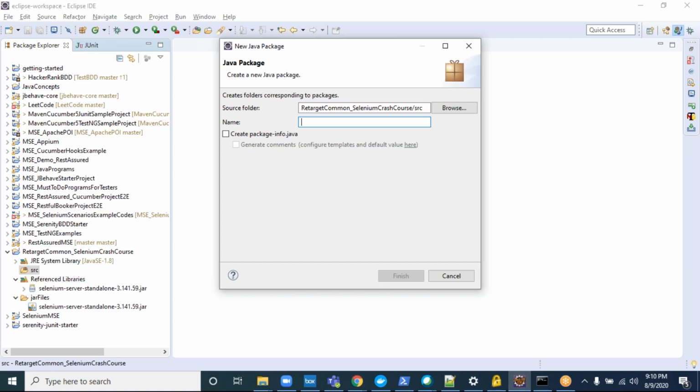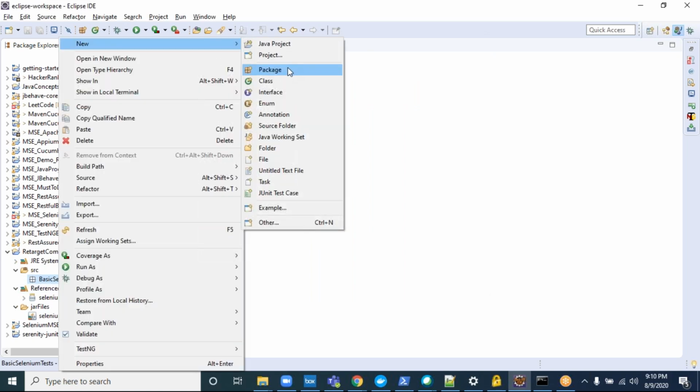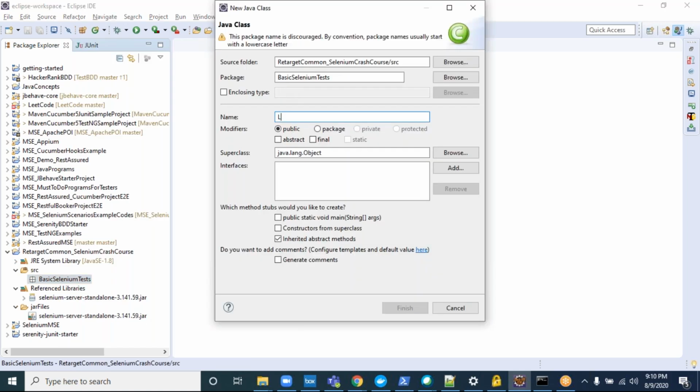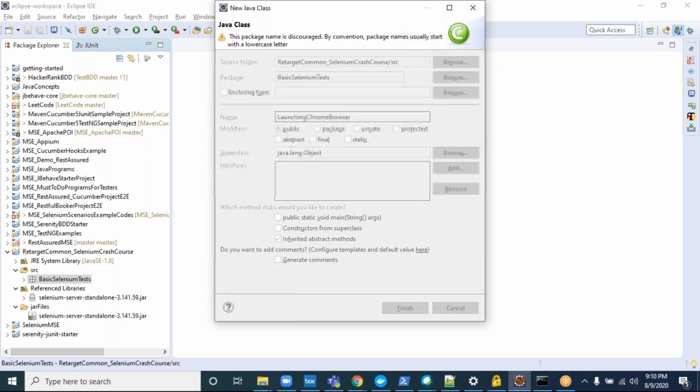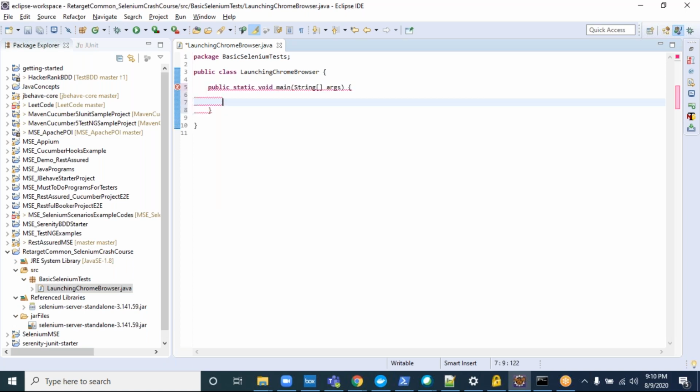So let's create some basic Selenium test. In this basic test I will start with launching the Chrome browser, because that is the first thing we should learn. I'll go step by step, so you'll see where we make mistakes. We don't have any test engine here, so I need to go for a simple main class, because the execution of any Java program starts from the main method.